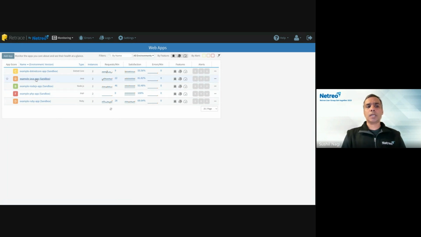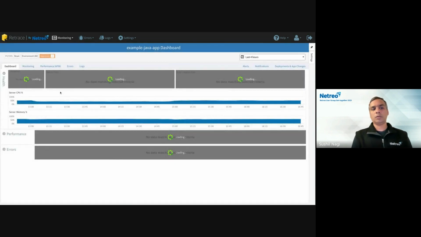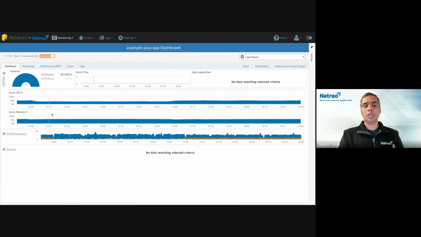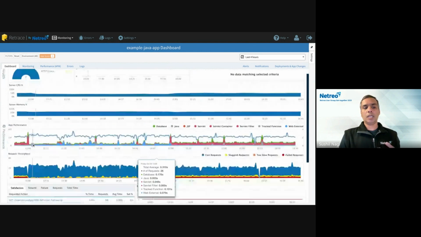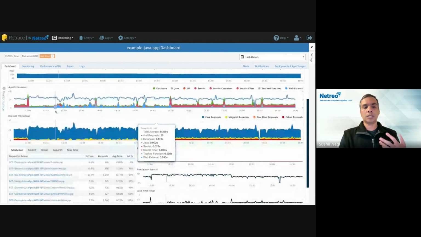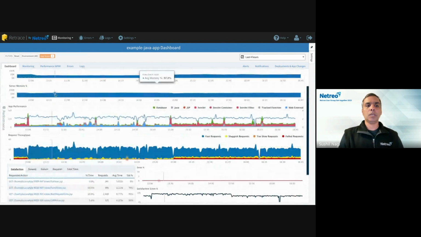Now, once you get that, and we go into specific applications, we can see all of the monitoring corresponding to it, about the general metrics of how the server capacity and the memory is going, and how the performance of that particular application is at a high level. So we see the request throughput and the general app performance charts, as well as your satisfaction rate, the slowest components, the number of errors happening, the scores, and your load time corresponding to all of this.